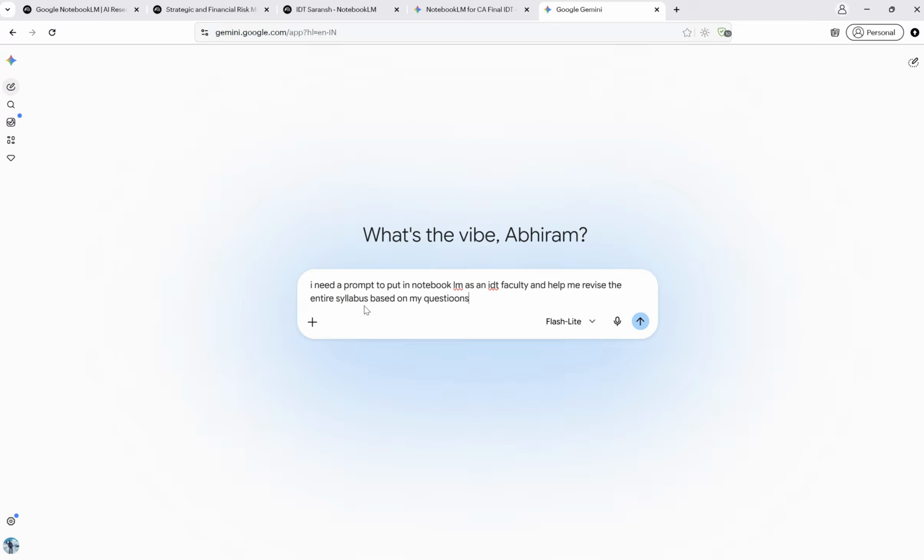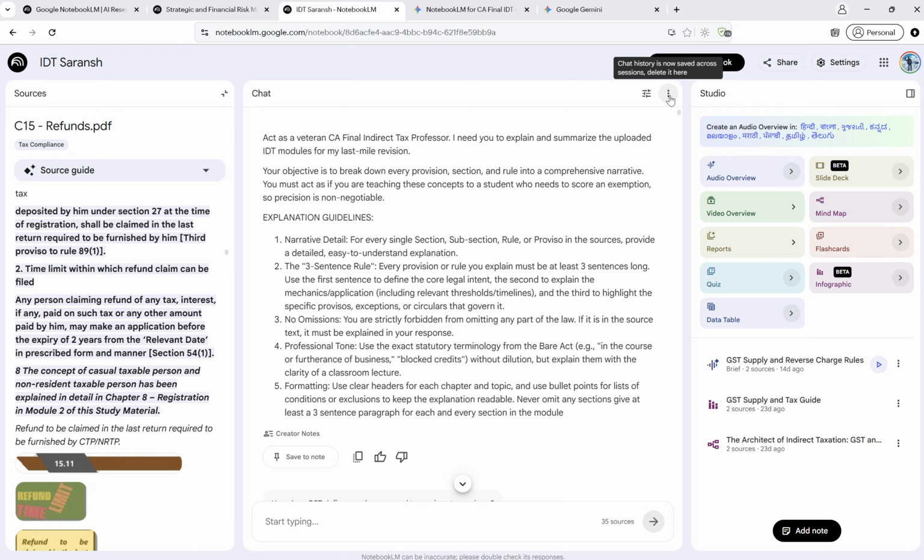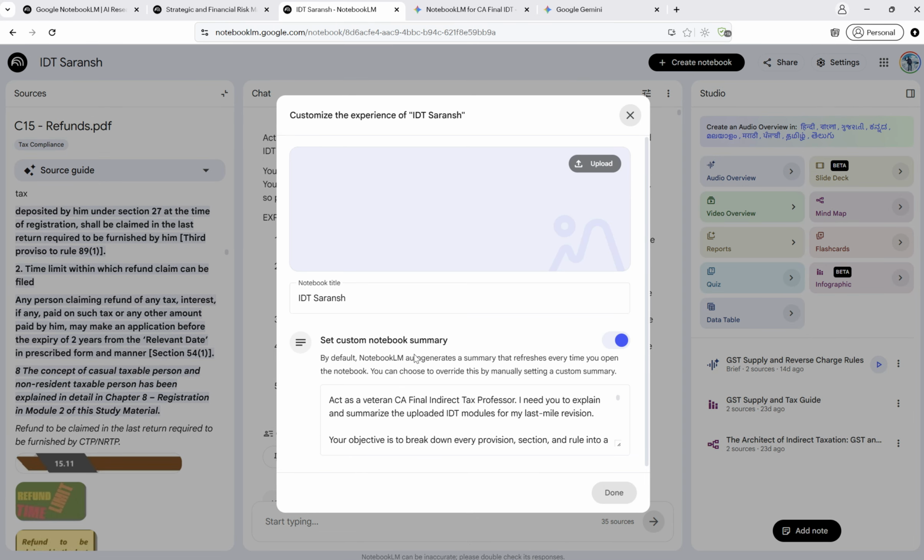anything like this. So I have already created a prompt like that for IDT. You click on these three dots, you go to customize notebook, and there you have the option to set a custom notebook summary. Otherwise it refreshes every time you open. Whenever you close this and you open it back, NotebookLM refreshes itself and forgets whatever you have asked previously and will start giving you random responses. To avoid that, I've created a prompt like this by asking Gemini to create a prompt for me as to what I want from NotebookLM.